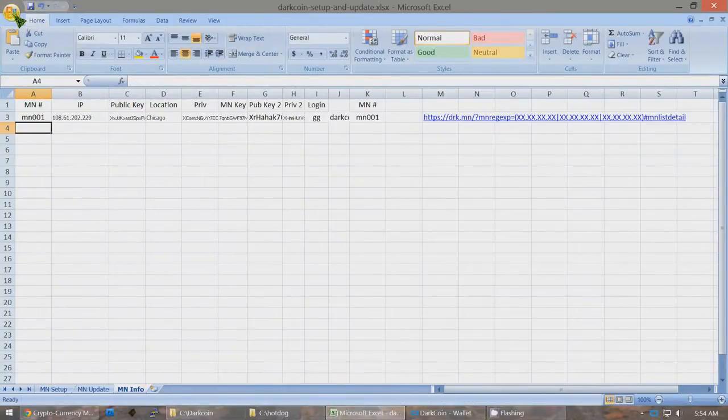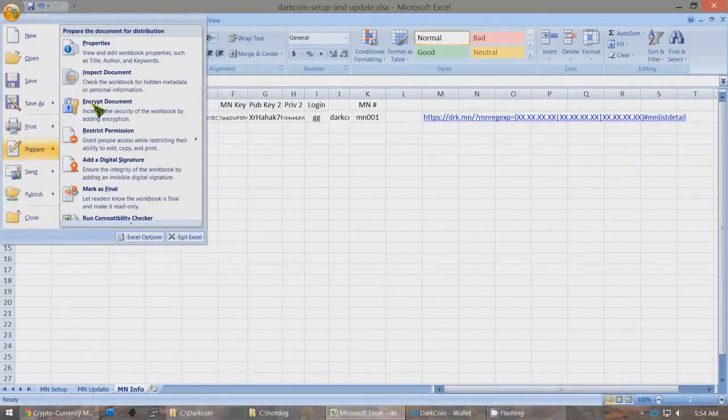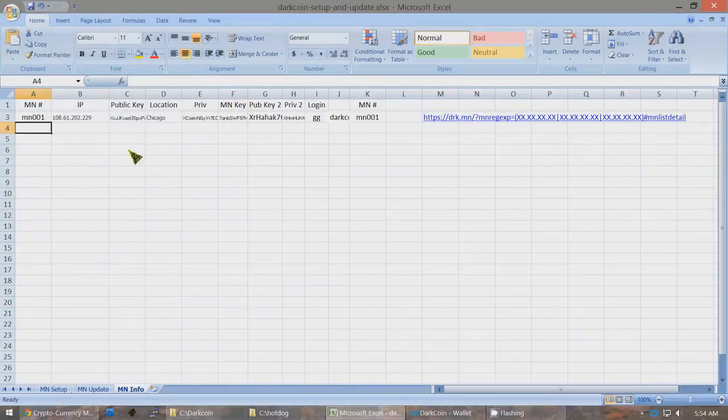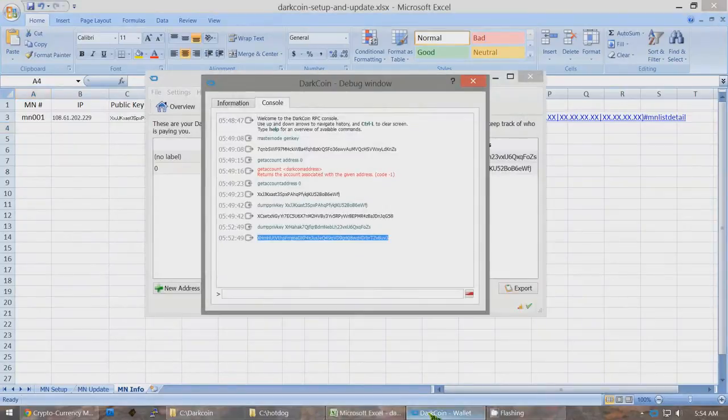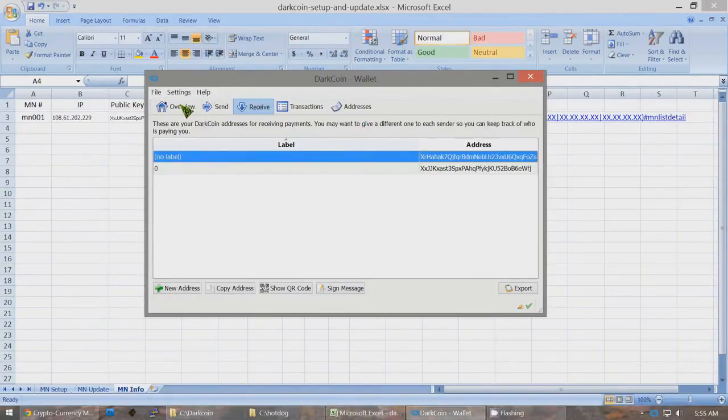And I recommend at this point you should go to Prepare right here and Encrypt Document. You should click Encrypt Document and set a password for this Excel file so that nobody will be able to access all this information that you're saving in this Excel file without your password. So once you've done that, you are ready to encrypt this wallet. Click Control L to clear that and close this, and now go to Settings and Encrypt Wallet.